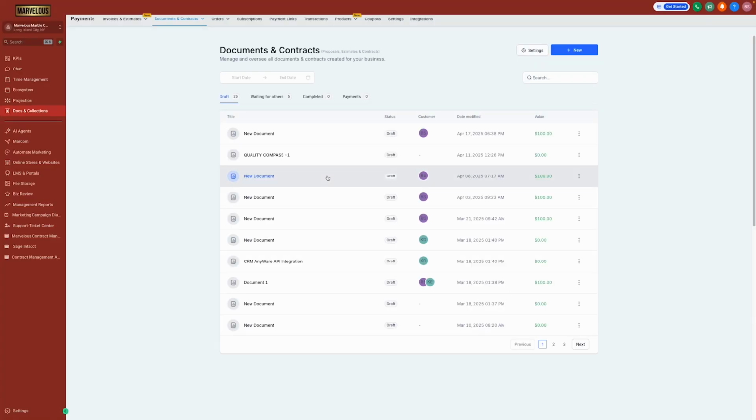Now let's go back. And now we can see that brand new document we just created under our dashboard. As you can see, the name, the status still shows draft because again, we didn't send it out yet. You can see the customer name, the value, and the date being modified. Okay. The last thing under the DocSign collections that we're going to be talking about is the integrations, right?